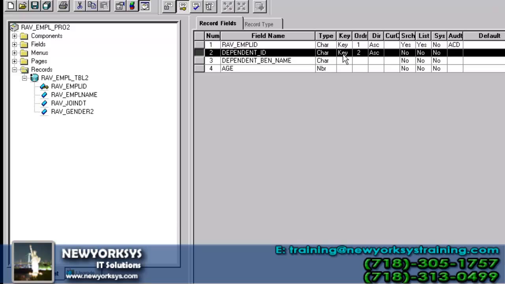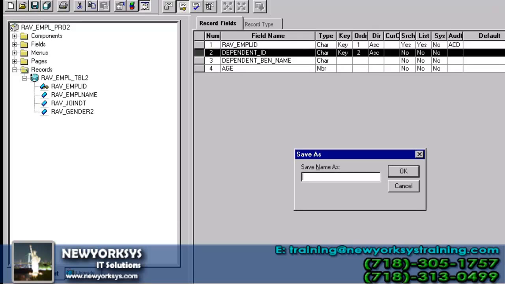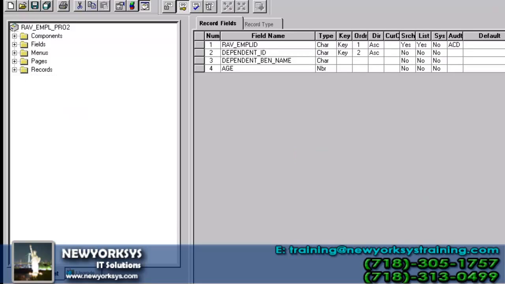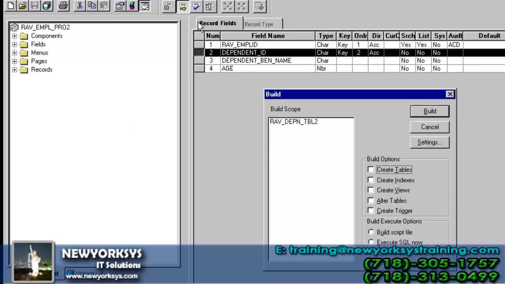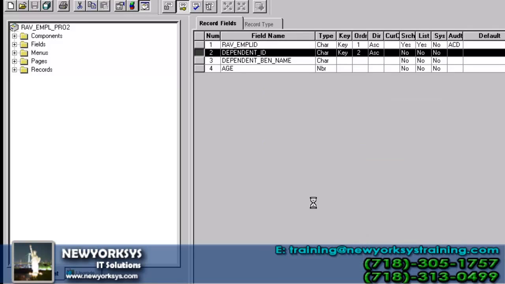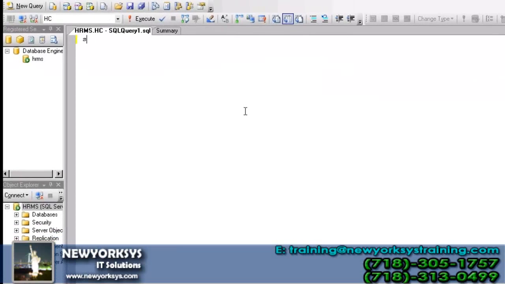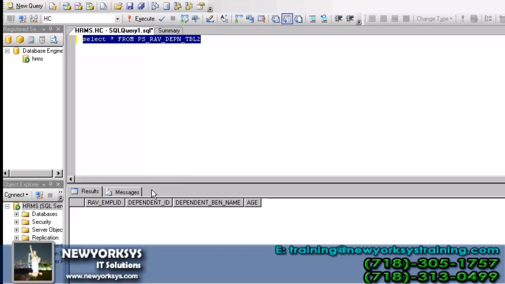Use the display option. If you click here, you are able to see how many keys are there in your table: one key in the parent and two keys here. Now save your table as the dependent table. Now build the table, a normal process. Just query the table here. Yes, the table structure is built.